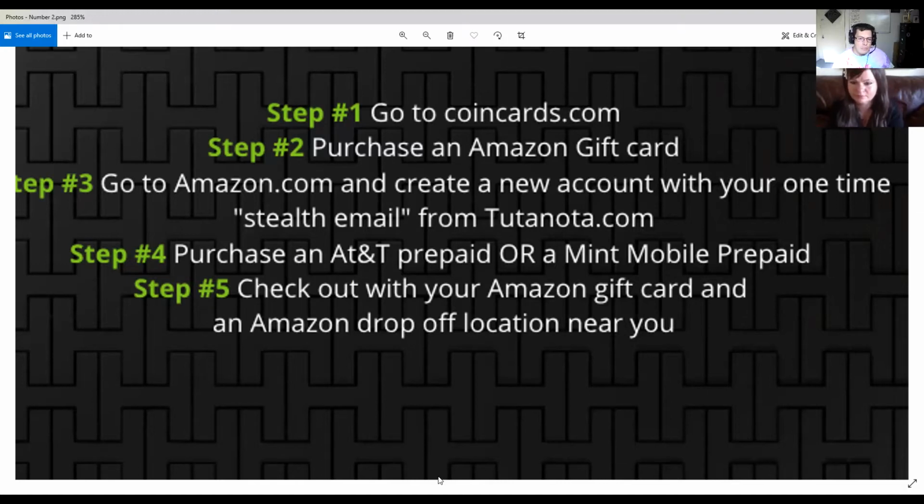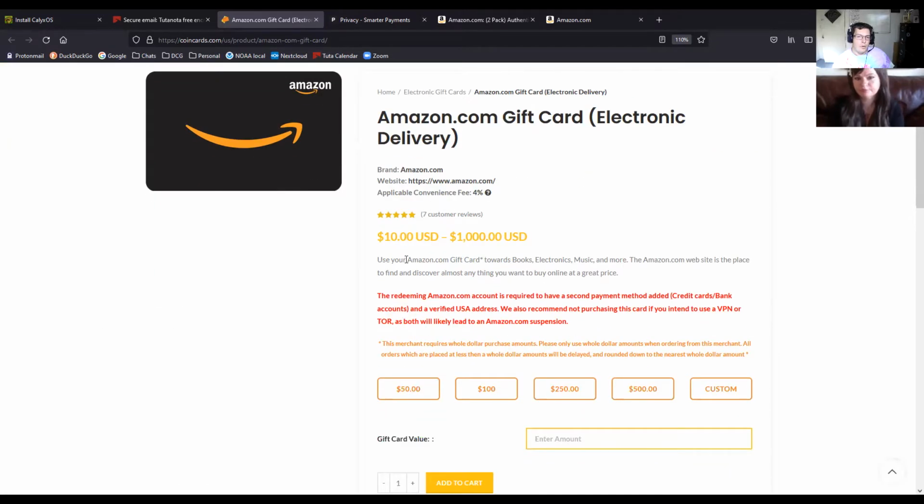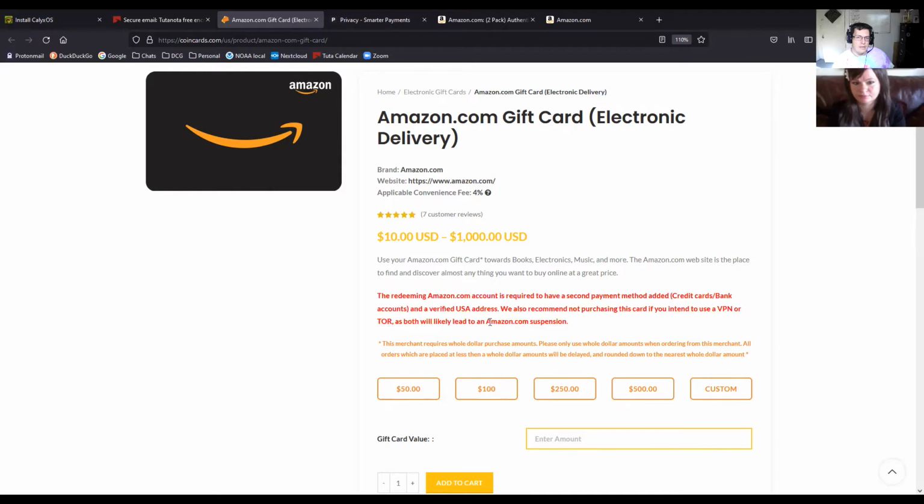It is important to note, though, that Amazon has changed up a little bit about how they do the gift cards. So step number 1 there is to go to CoinCards, and CoinCards is just a website that will allow you to buy a bunch of different gift cards with cryptocurrency, and specifically Monero. That's why we like it. But you can use Bitcoin and other currencies if you want. However, when you go to redeem it, your Amazon account is required to have a second payment method added, which can be either a credit card or bank account, and a verified address in the United States if you're here.